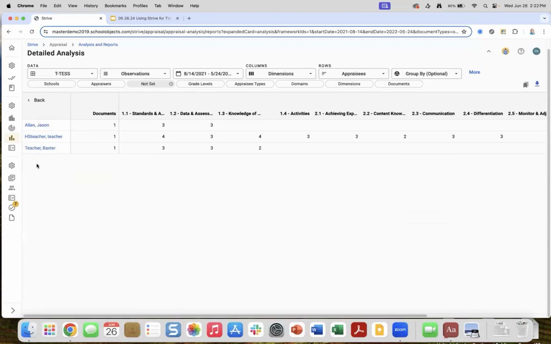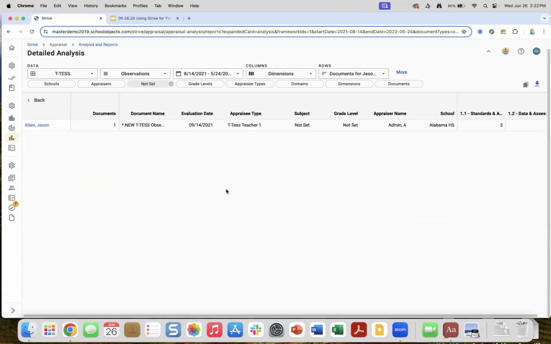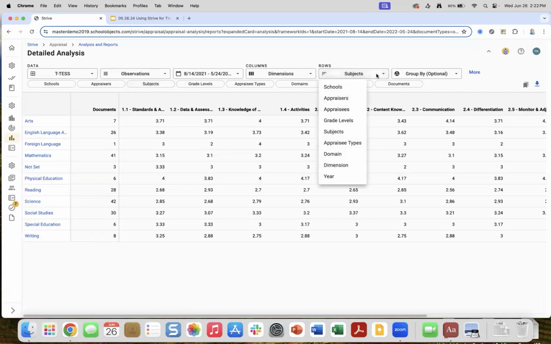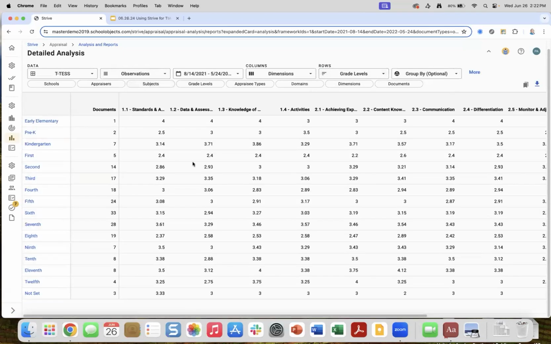I can find out who those 3 people are. I can dig a little deeper and find out who their appraiser is, and go in and say, you need to go back in and get that taken care of so that everyone has a subject area. I could also look by grade level and see if we have different grade levels.